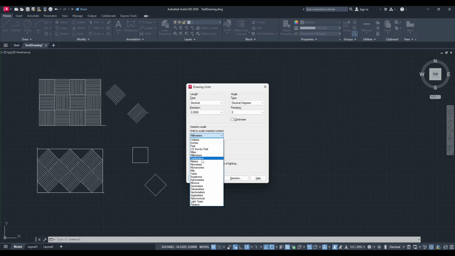This is where you'll select the unit system you wish to use in your drawing. In this instance, we're aiming to use meters, so from the drop-down menu, go ahead and select meters. This step is crucial as it sets the groundwork for ensuring that all the elements in your drawing align with the metric system, which is often a standard requirement in many engineering and architectural applications.